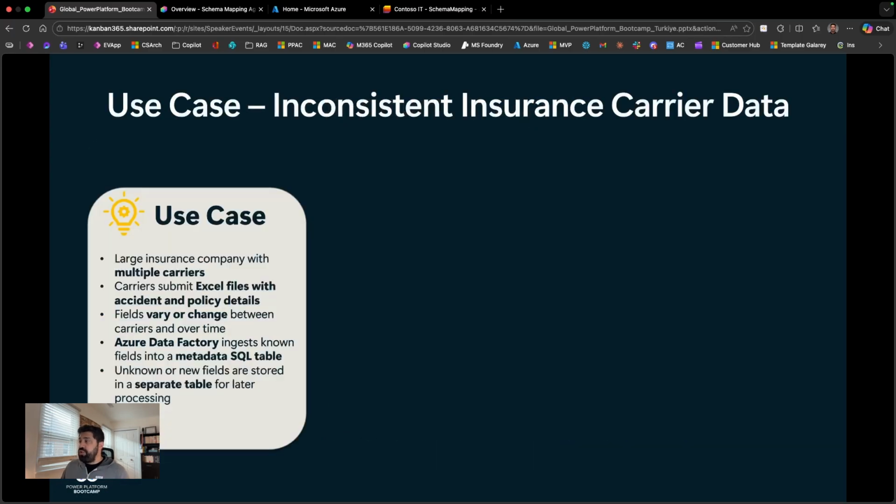So let's look at the use case today. This is a large insurance company, and this company works with external vendors, carriers, to submit accident details. Those accident details come in an Excel file, and the Excel file has certain fields, and of course the file has different data.